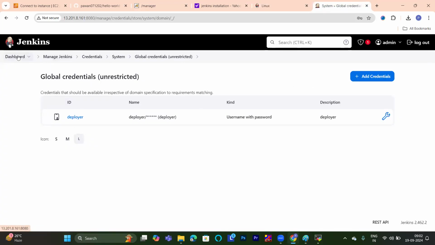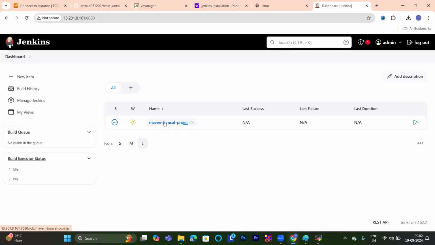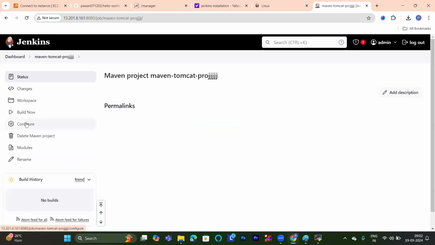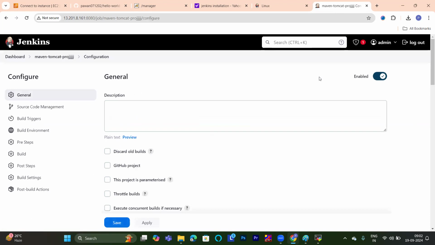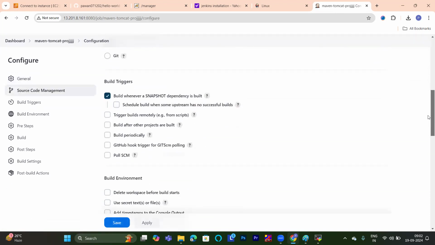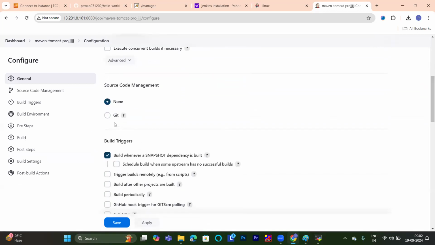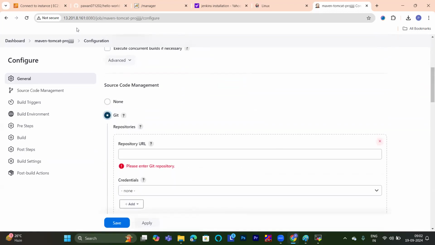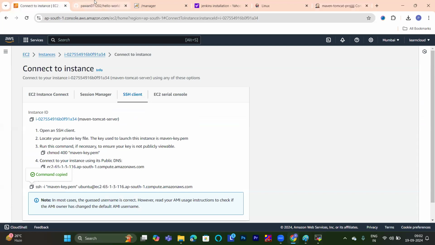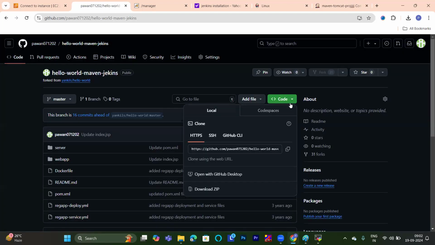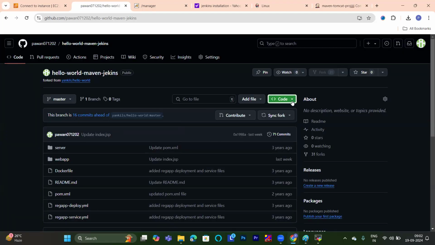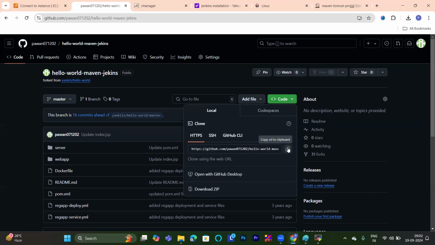Then I'm going to the dashboard, going to the pipeline again, and going to configure again. What we did, we already added one thing. Now see, let's go to the Git again. Let's add what we need to add: the repository first. The repository URL we need to add.